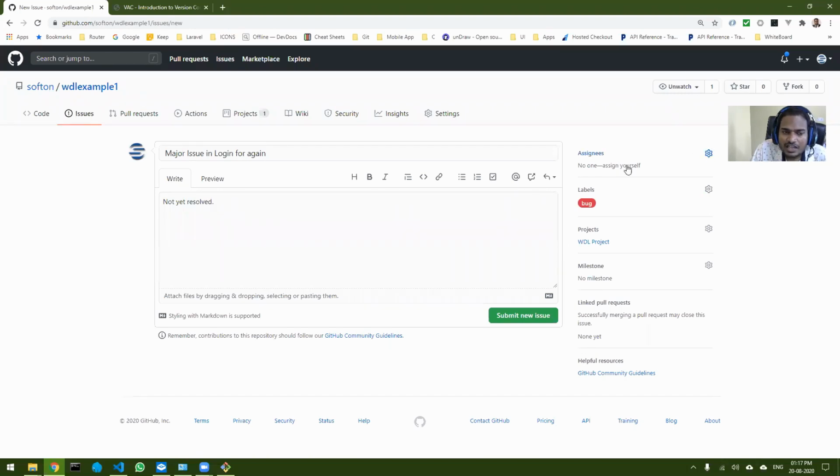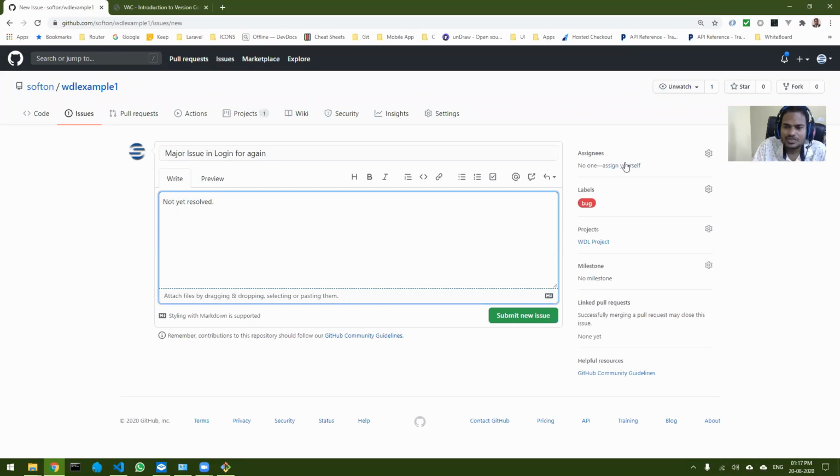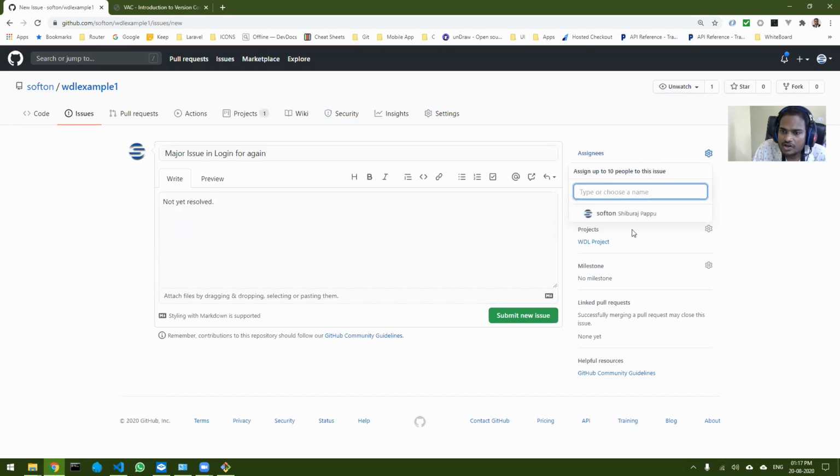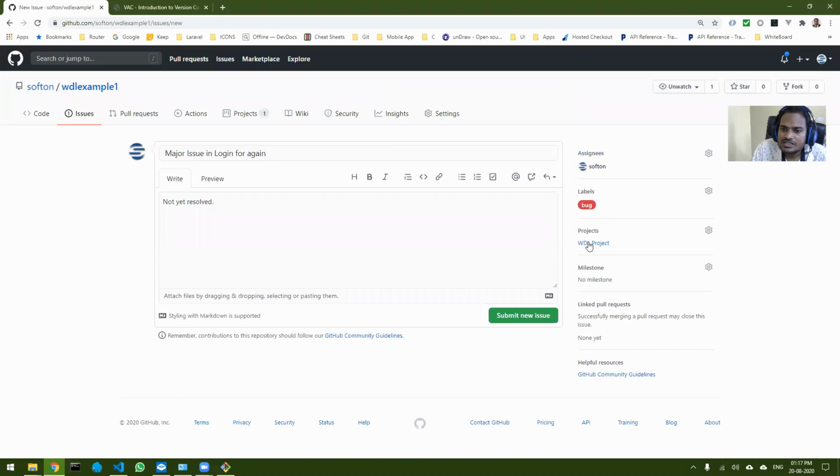And then here, the issue itself, if you are assigning the project. Because I am the owner of the project, I can assign this particular issue to someone directly. If I click on this, you can see all the contributors over here. If there are 5 members, all 5 members will be there, and I can assign this particular issue to someone. So let's say I am assigning this to myself. That's it. So all these 3 things are filled.